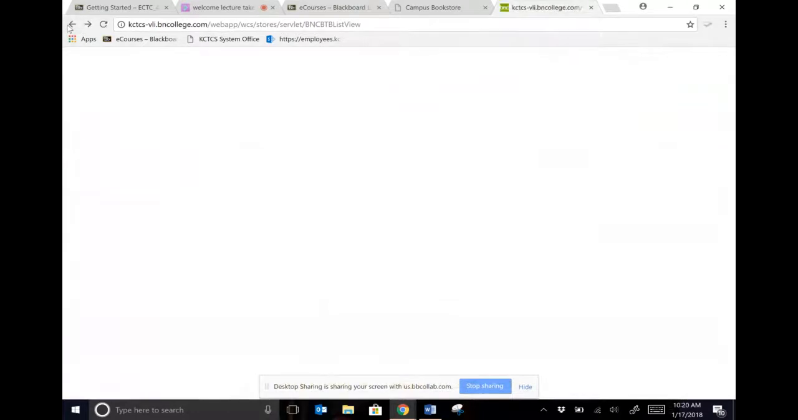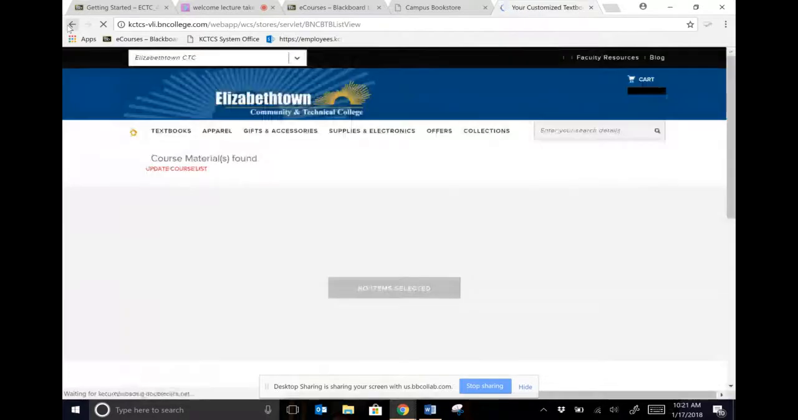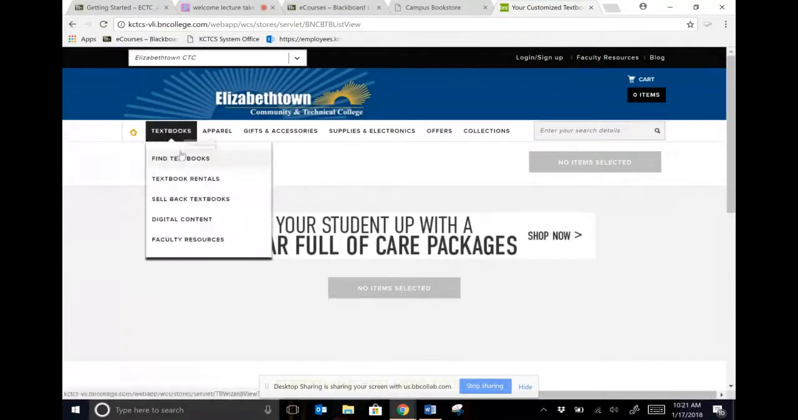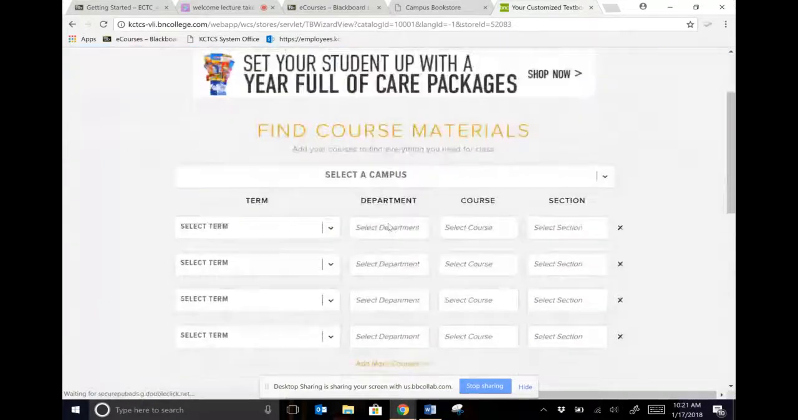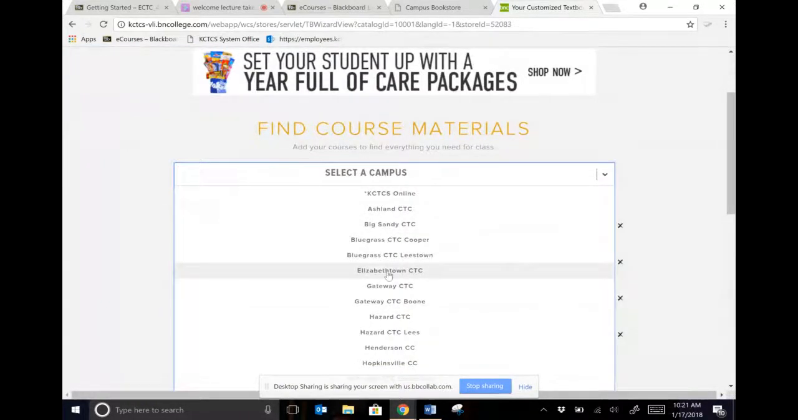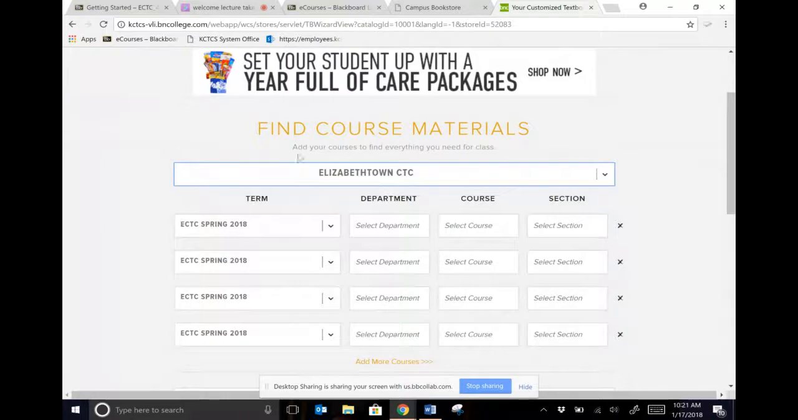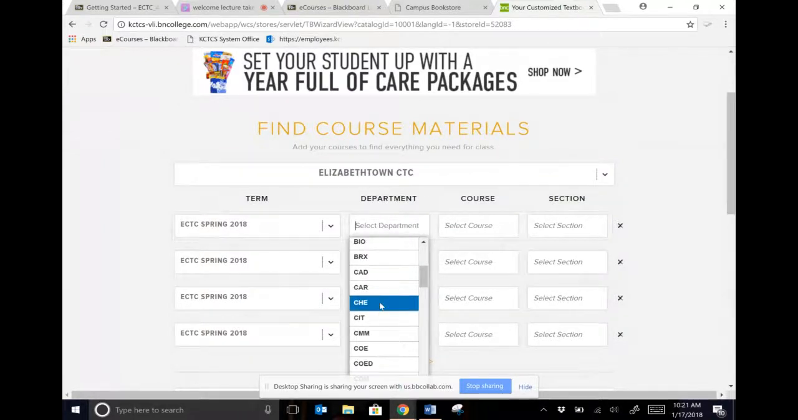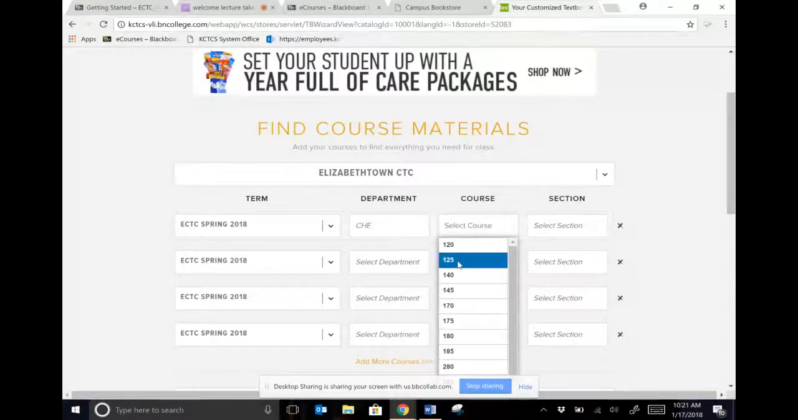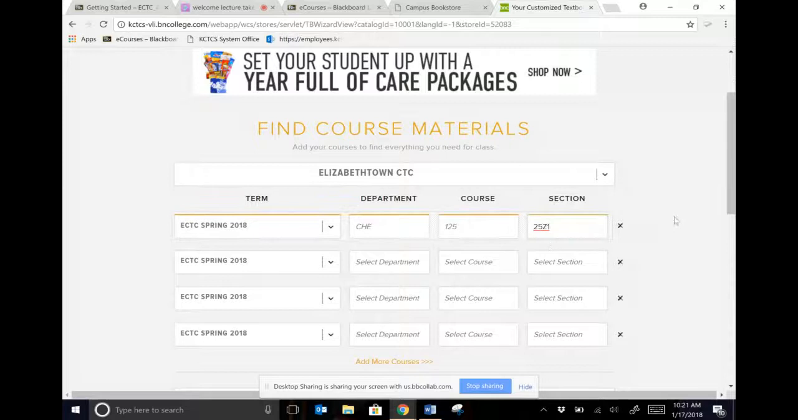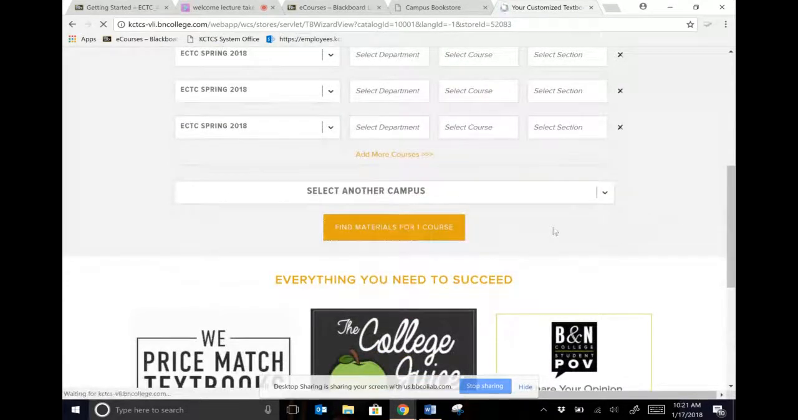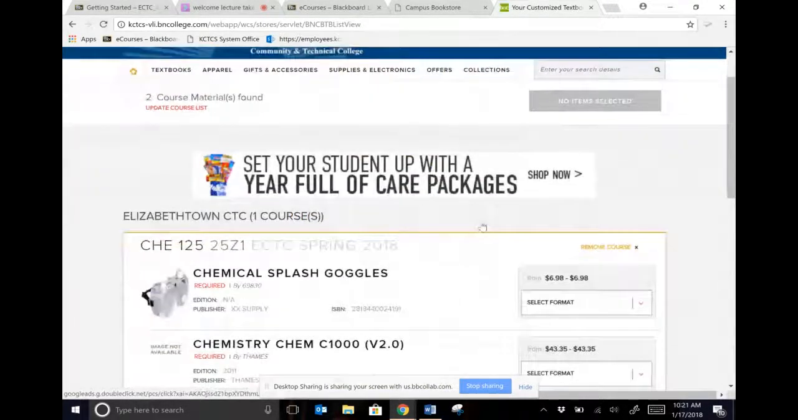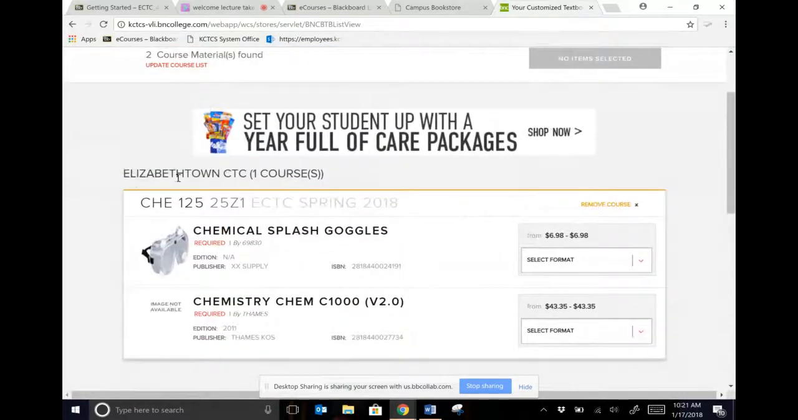Let's go back real quickly. Let's go textbooks, find textbooks. Select campus, this time choose Elizabethtown KCTCS. All right, so you've chosen Elizabethtown. Select department, select chemistry, select 125. Again, 25Z1, and find materials for this course. There you go. So you have to choose Elizabethtown for your bookstore in order to find it.